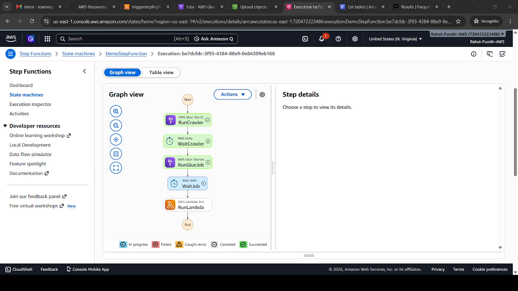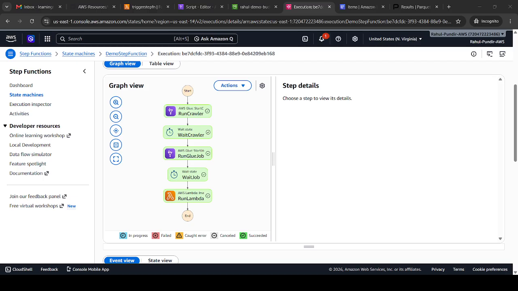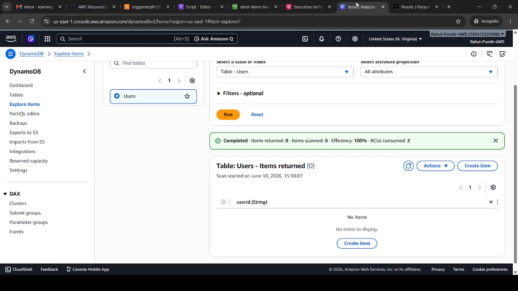Now you can see after 2 minutes, my crawler ran successfully, and the Glue job also ran successfully, and it will wait for 2 minutes and then run the Lambda. So now you can see that my step function ran successfully. Let's check in DynamoDB whether our data is inserted or not. So this was my table, and let me refresh.